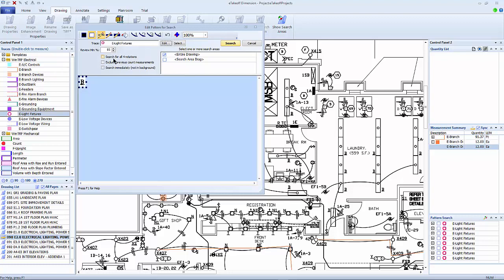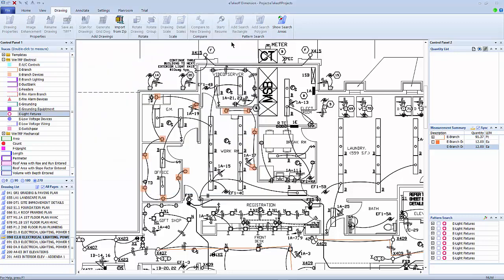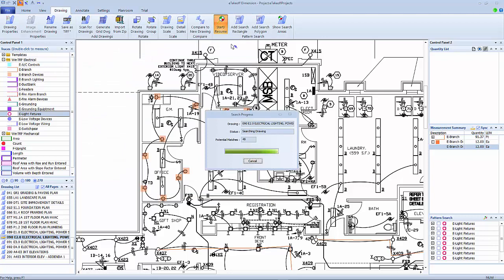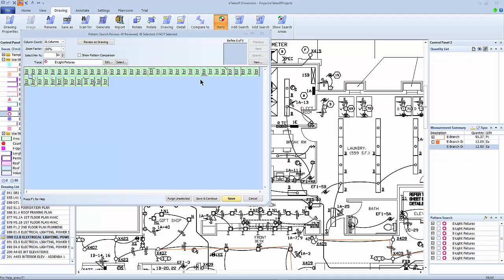I'm going to tell it I want to search. I don't want to search in all 4 rotations. I have not done any previous measurements, so I don't have to check that. But I'm going to just click on search immediately so that I can see it working, and I'm going to search the entire drawing. I click the search button, and it goes out and searches and finds out how many potential matches it finds. And it found all of these B fixtures.